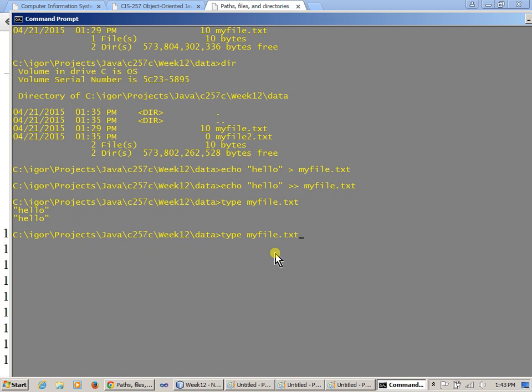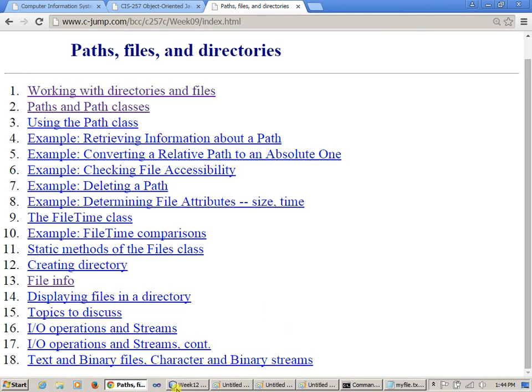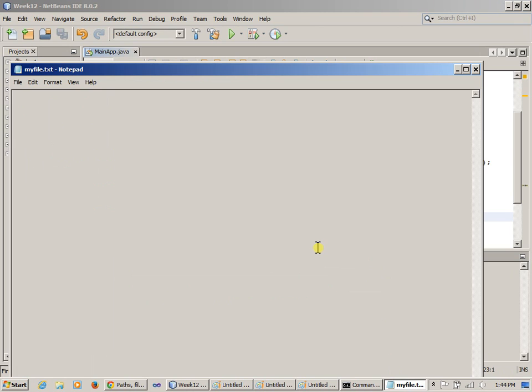Let's just open this in Notepad. Notepad, my file, and we select everything and delete this. So hopefully, if I save this file now, there should be no characters in it. And if I run my program again, right? So if I run this program again, the length is now 0. So it's the echo command that messed it up, right?